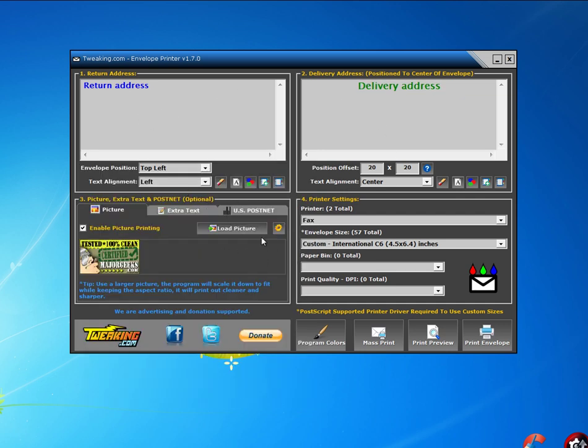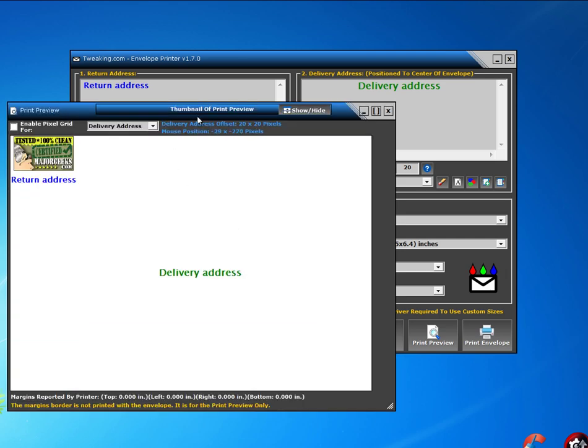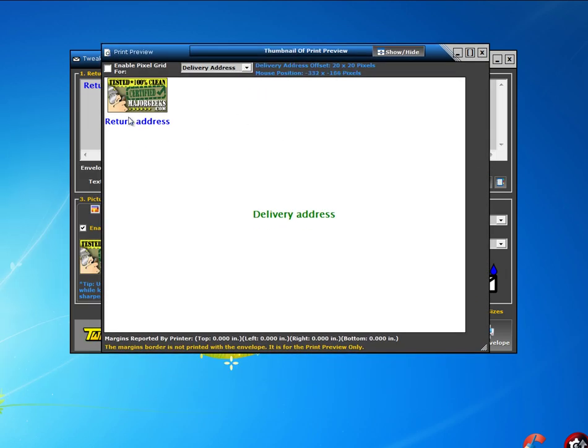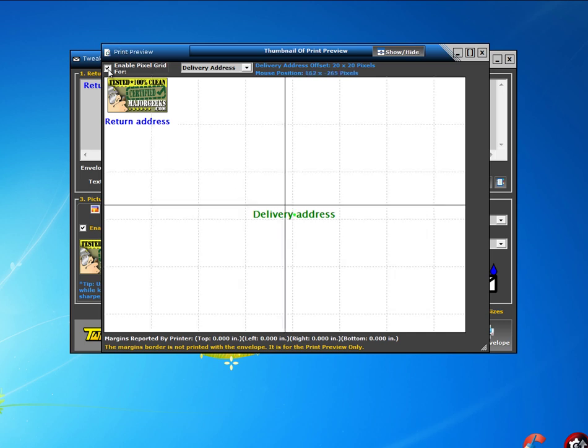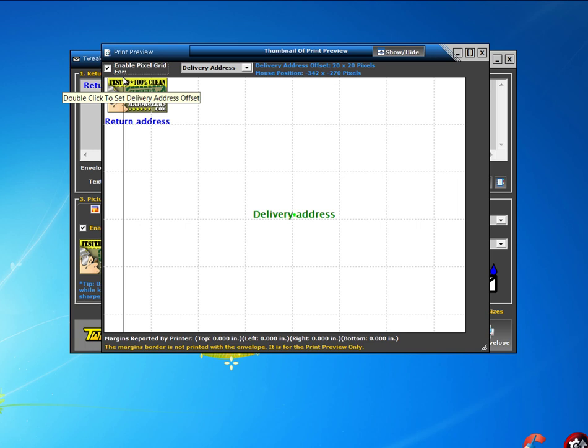And then you always can come in here and do a little print preview just to see where you're at. So there would be your address. There would be where it's going to. You can always enable the pixel grid. I think you'll get a kick out of this.